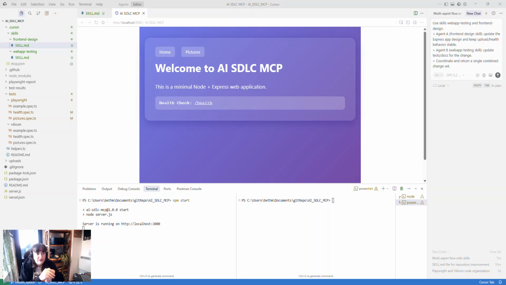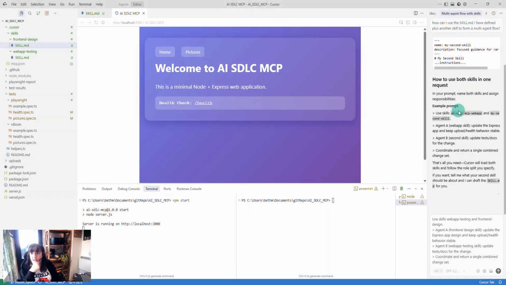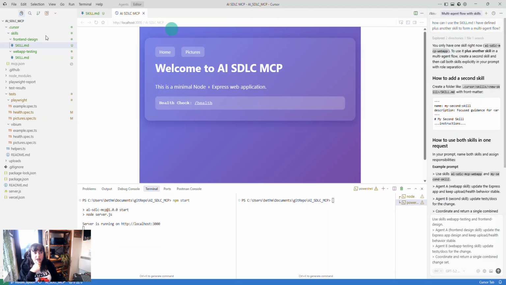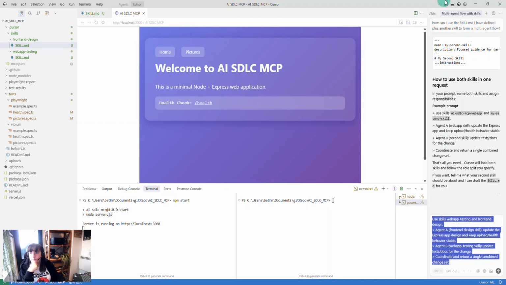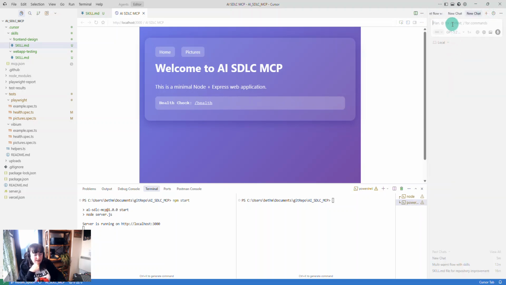So I wanted to see if I could get this working and potentially try a multi-agent flow, which I've never tried before. So obviously here's my previous request. How can I use the skill MD file I've defined, which is one for web app testing and another to form a multi-agent flow. So it's telling me what I needed to do. And then I've pasted that into a new chat just to keep it nice and clean. So we're going to try utilizing this.